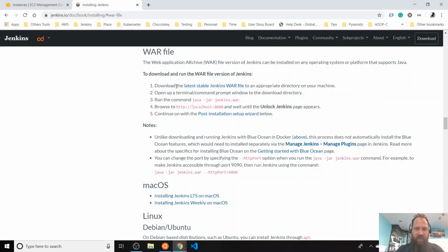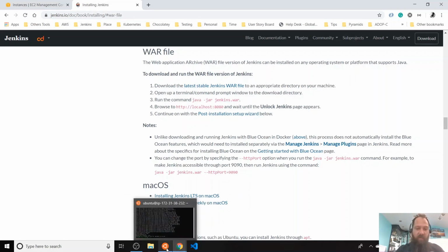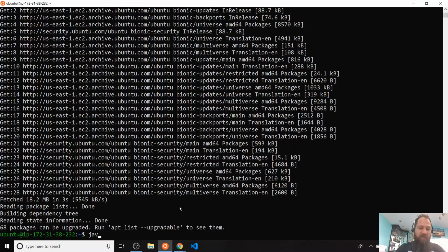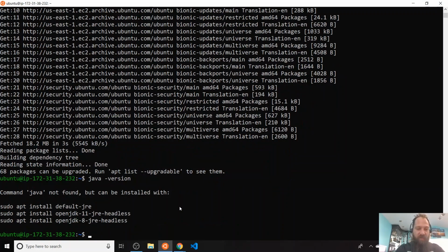The first step is to download the application war version, and the operating system must support Java. So we need to install Java. What I can do is something like java -version. I don't have any Java version, so let's go and install. I'm gonna install the first one, but you can install any version that is supported by Jenkins.